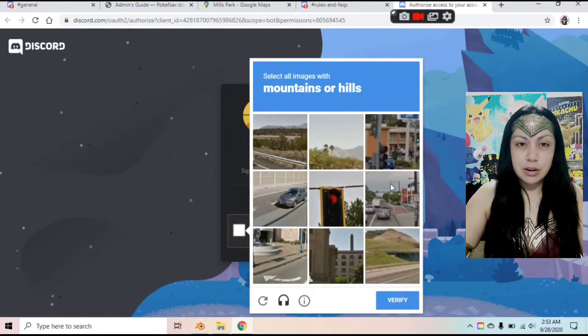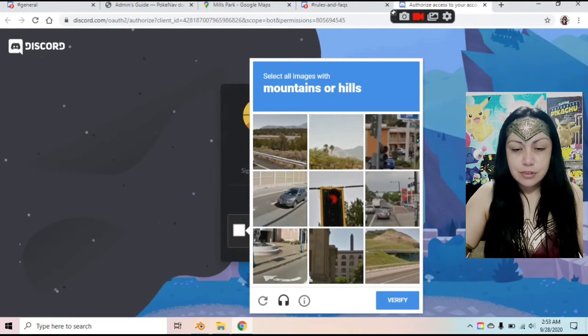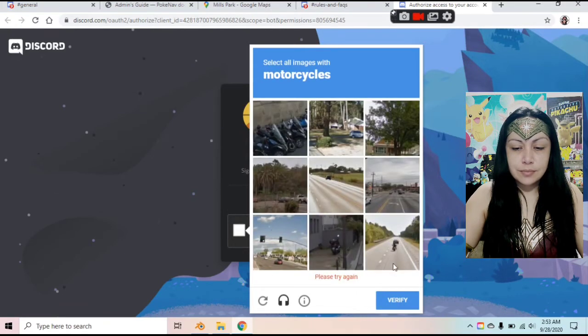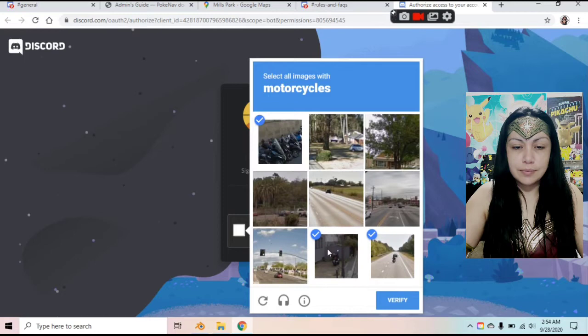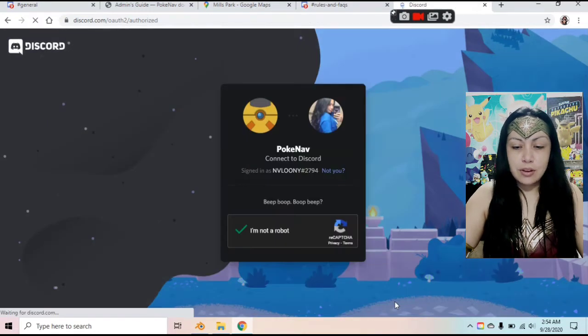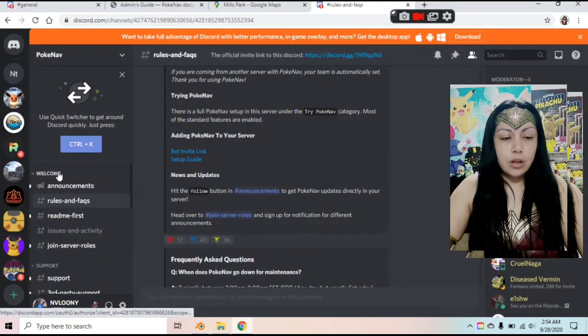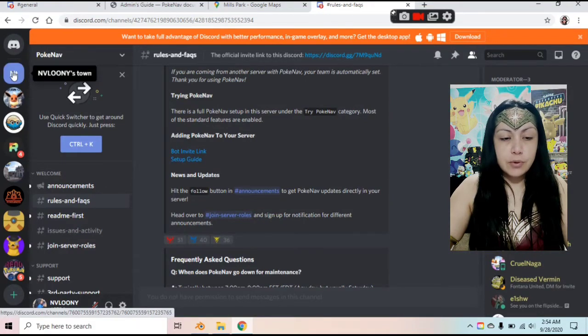So I hate doing this part where you have to, like, you know, I suck at these, like mountains or hills, though thank God I'm familiar with those here in Nevada. So we're going to go ahead and pick the right pictures with mountains and hills. And verify. Motorcycles now, I'm familiar with those too around here. And there we go.